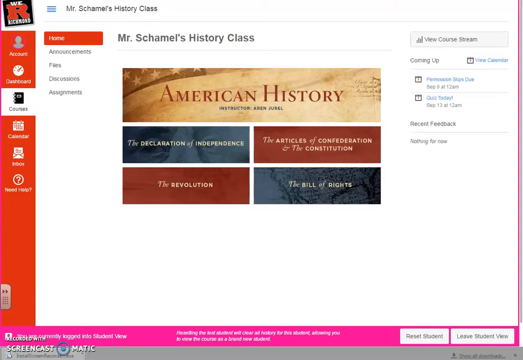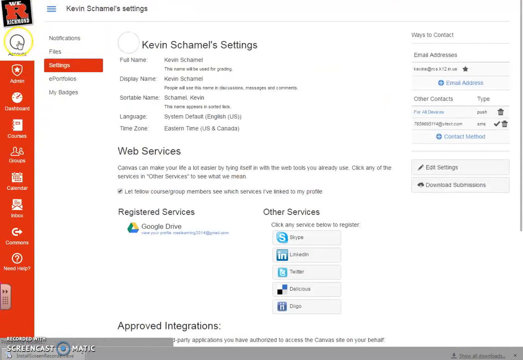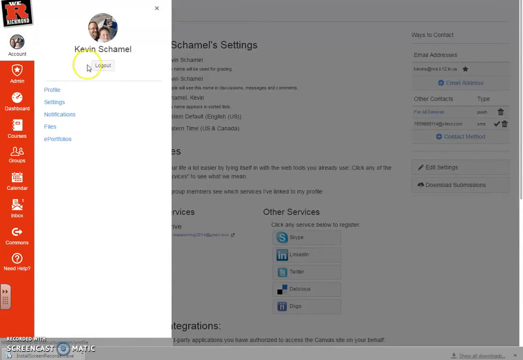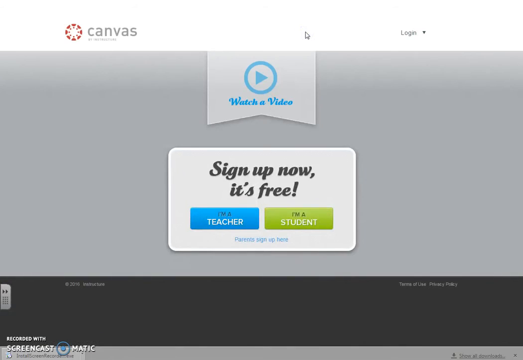There's actually two methods. The first one is, let me go ahead and leave student view. And I'm actually going to log out. So if parents go to richmond.instructure.com, that'll take them to the same login page that the students get to. Right down here at the bottom, or up here at the top, sorry, need a Canvas account? That's the first thing a parent would do. They're not a teacher, they're not a student.